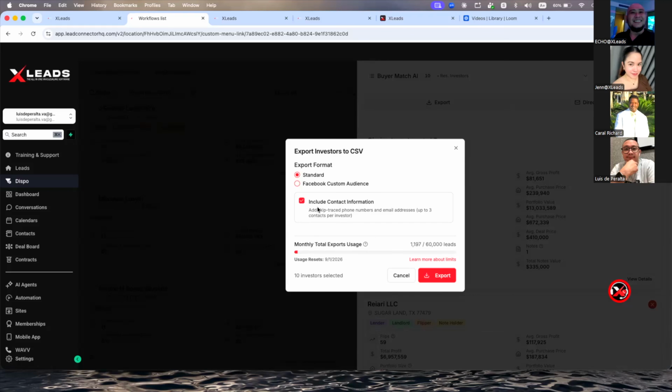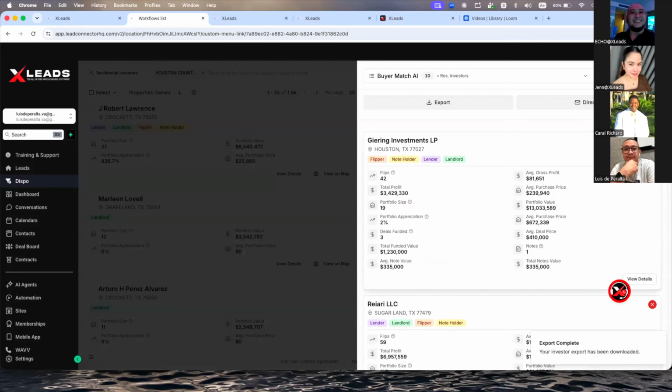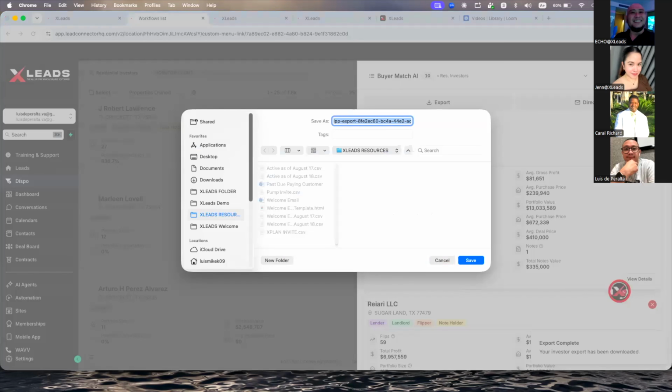But basically, again, here, export investors to CSV. Always make sure to select include contact information. You click on export, and then it should download a list to my computer. Okay, there you go.